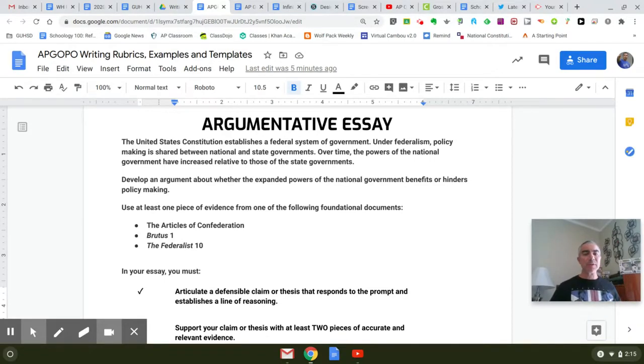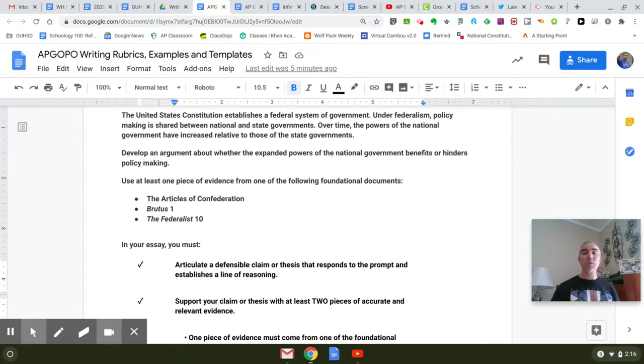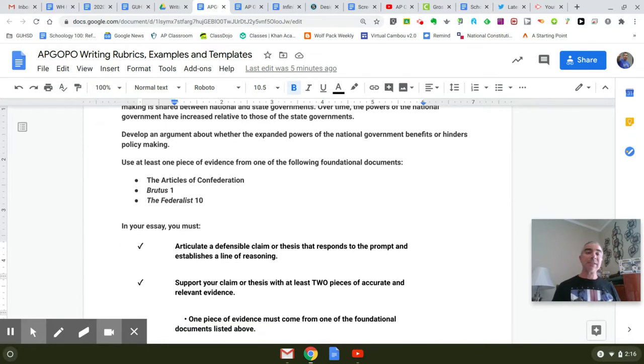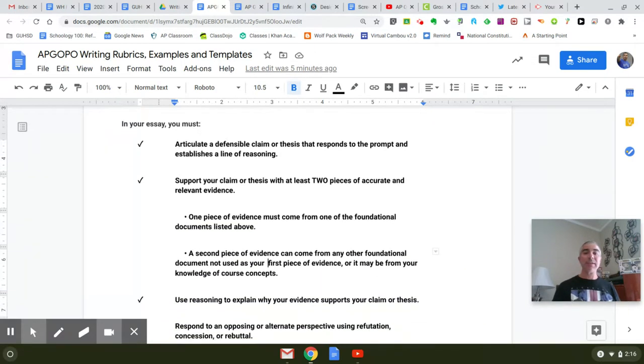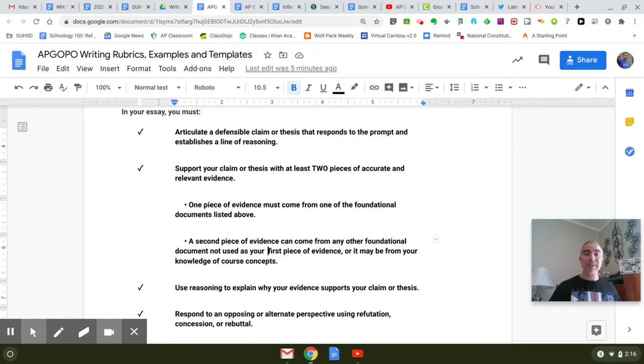So, first thing we want to talk about is the AP argumentative essay is going to take the same format no matter what question you have. You're going to get an introductory little prompt setting up the question. In this case, it's talking about federalism. And then College Board is going to provide you with some foundational documents or elements of the course that you have to use during your response. So in this case, when talking about federalism, you'd have to talk about the Articles of Confederation, Brutus I, or Federalist 10. Now, the nice thing is you get a little checklist. Here are all the things that you need to do during the course of this essay.